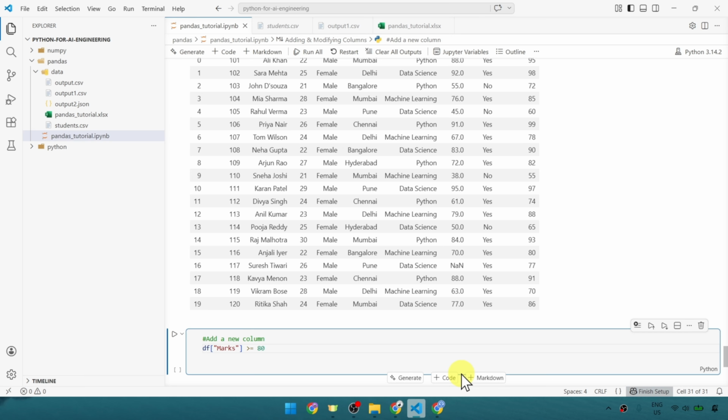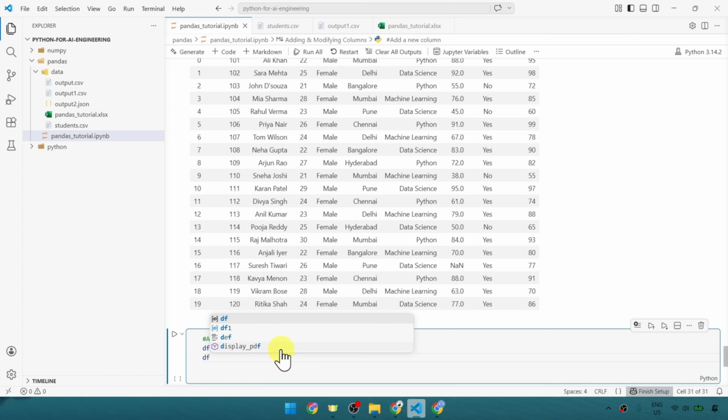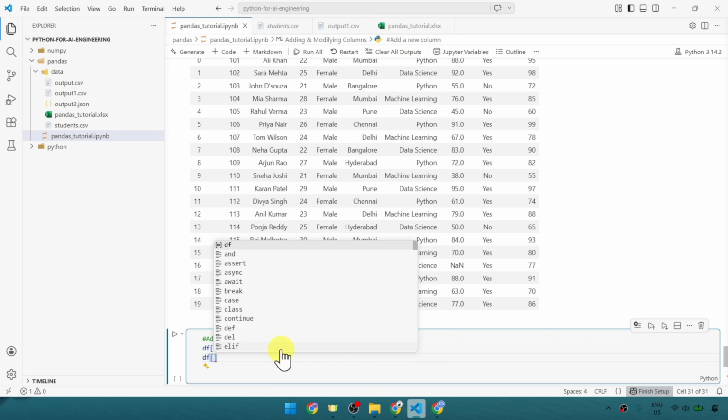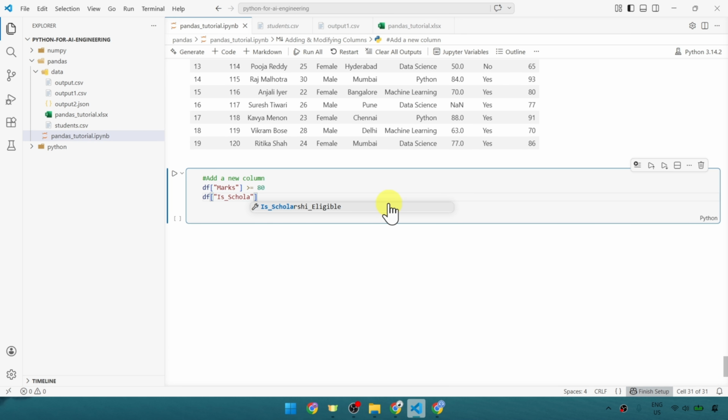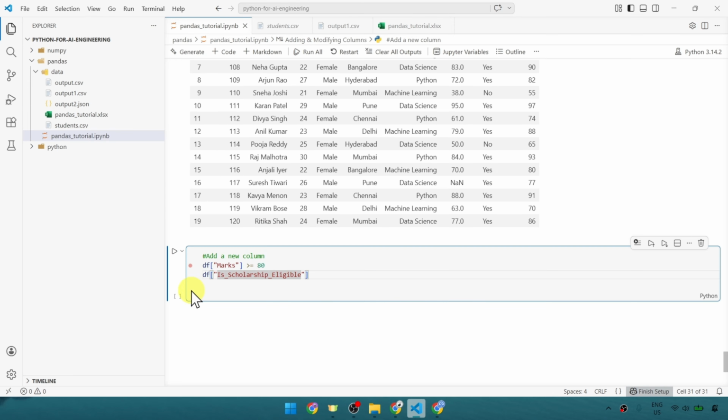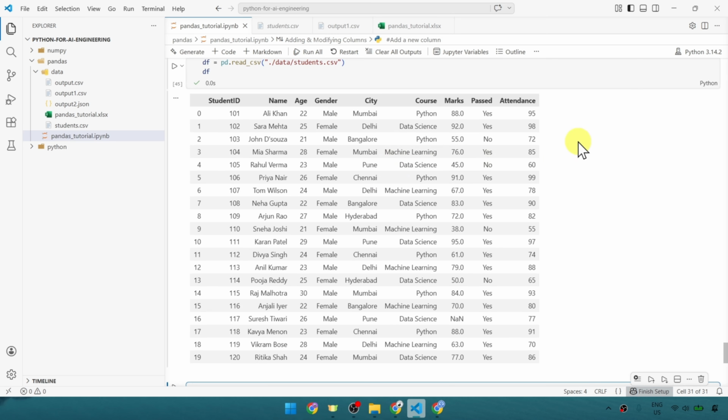For that we would be providing this df and then opening and closing square brackets, and then within the quotes we can provide a new column name. So what is our column heading? Here we can provide any string. Here I want to provide is scholarship eligible. So let's provide it like this, is underscore scholarship underscore eligible. So now this is our new column name, which we are going to get here for the existing data frame.